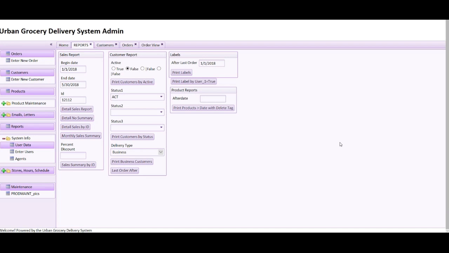This time, we're talking about reporting. Of course, reporting is important for you to know your sales and also to pay taxes to your state. Also, to keep track of active and inactive customers. So, let's go over reporting features of the Urban Grocery Delivery System.